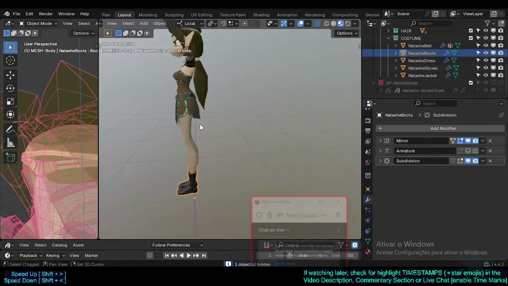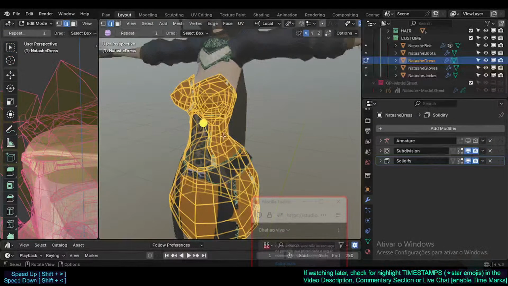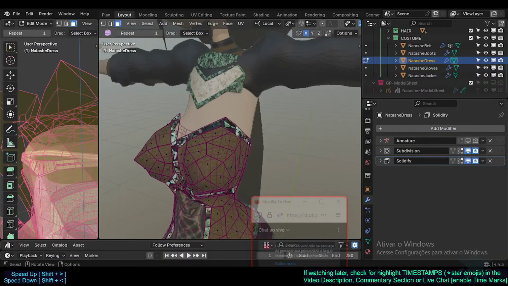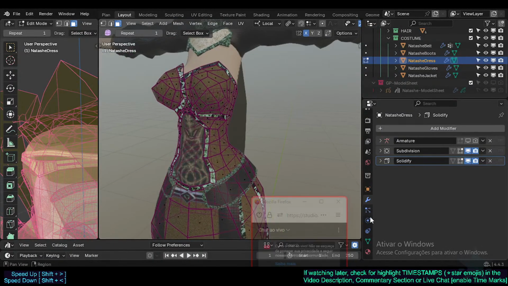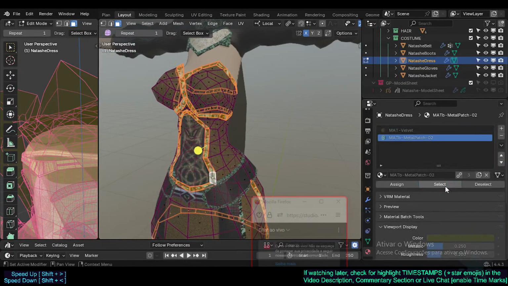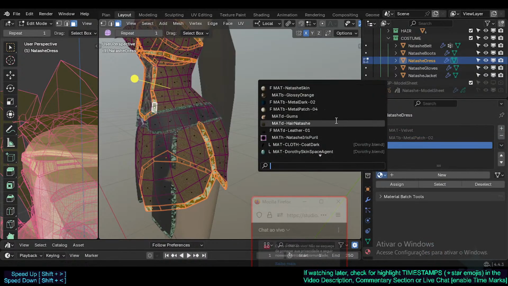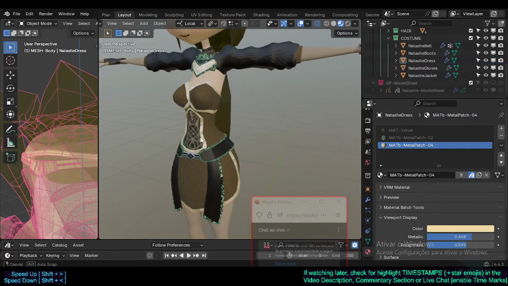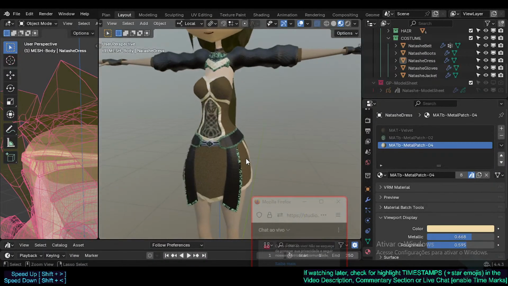And now we have the gold. Let's try some swapping of materials here. Yeah, actually select this. Yes, exactly. Select this and let's try the metal patch here. Ah, this is way more pleasant, right? Good, good, good. So we can keep this.